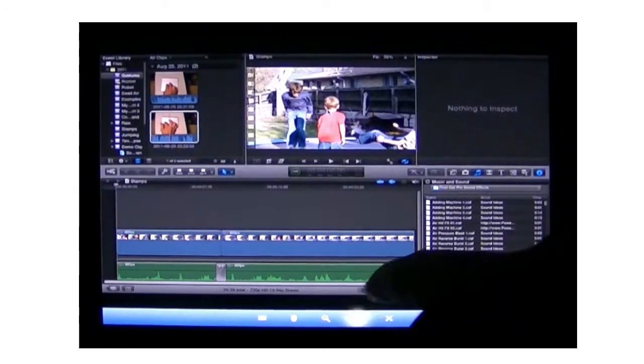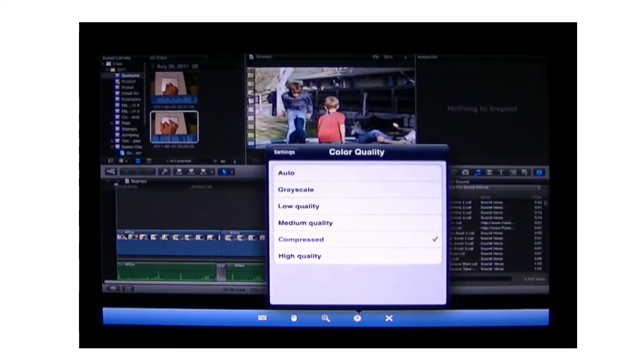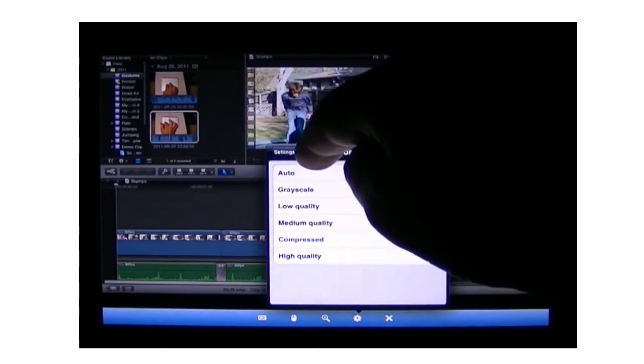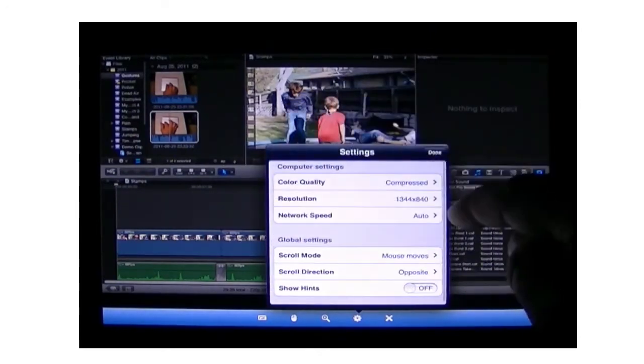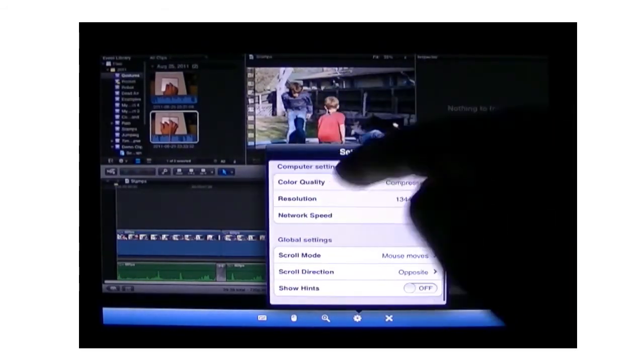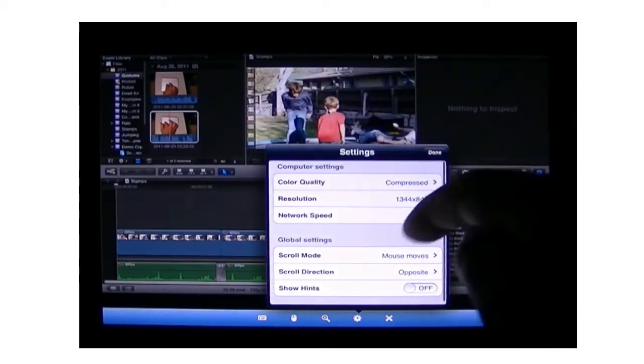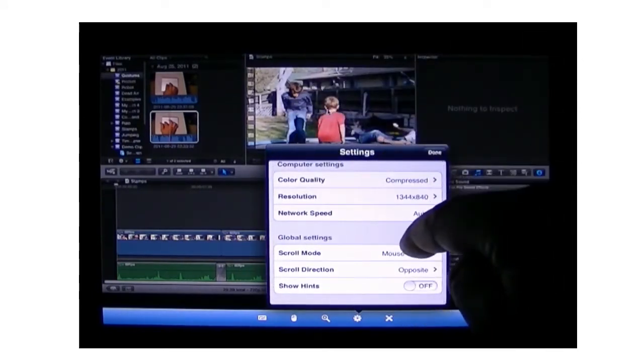There are a couple things we can do to really fine-tune our settings here. We can come through and change our color quality. Compress means you're going to lose quality, but it'll move faster. We can go to high quality. That's nice if you just want to look at some still images, but if you're going to do video, it's really too choppy in most cases. We can also go grayscale or auto depending on the needs there. We can come through here and change our resolution. Network speed, I typically leave this on auto. It'll determine what's best in that sense.